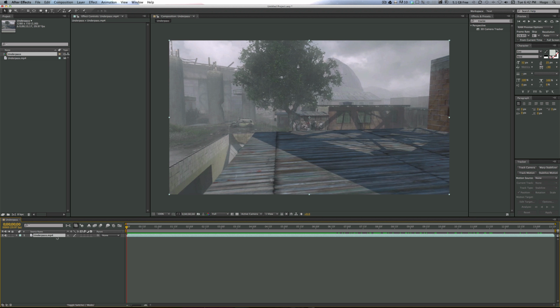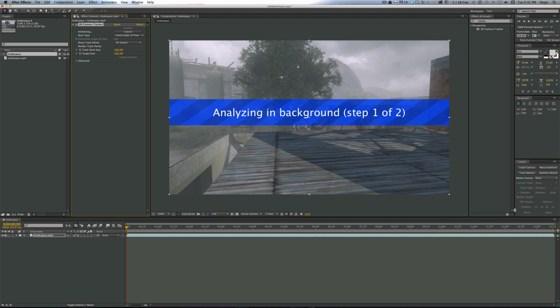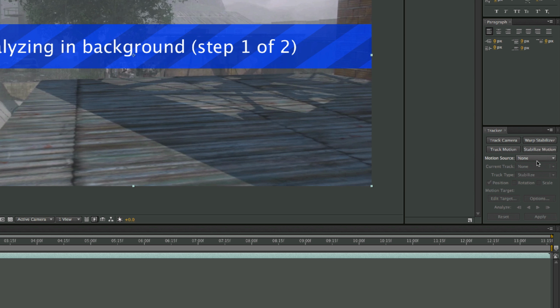Then you select the footage you want to track, in this case the clip of the underpass, and you click Track Camera. Now there are a few different options, as you can see here. You have Track Camera, Track Motion, Warp Stabilizer, and Stabilize Motion. These are very cool options.